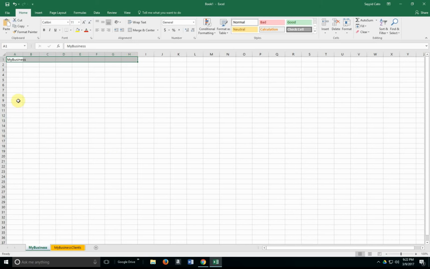So I've highlighted A1 through H1, and a very useful tool in Microsoft Excel is located within the alignment group here from the home tab. Within the alignment group, there's a merge and center option. I'm going to click on that, and what that does is it merges and centers all the cells from A1 through H1. And because these cells are now merged, any formatting that I apply to this one cell will be applied here.